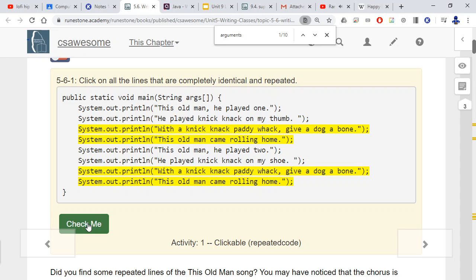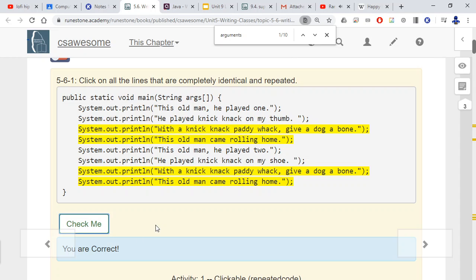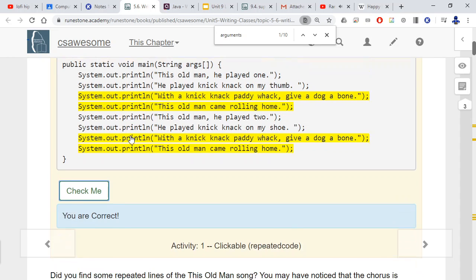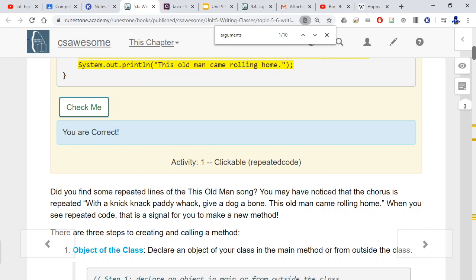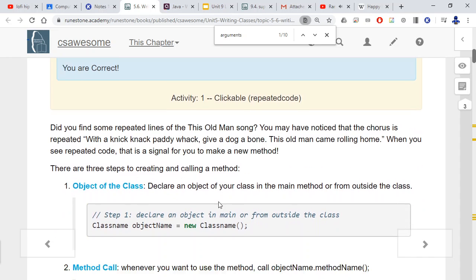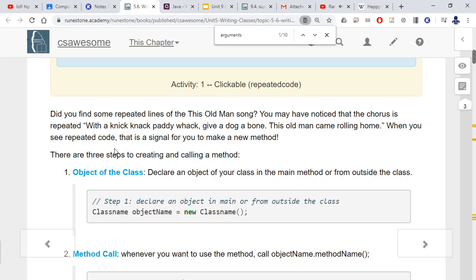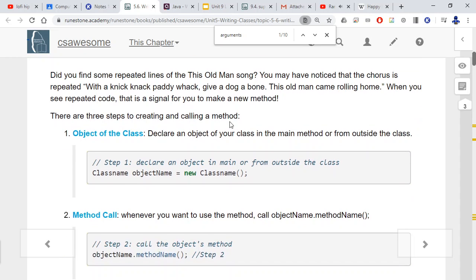So instead of rewriting those two lines every single time, we could put those into a method to get rid of some of the repetition there. Anytime you're doing the same thing over and over again, you want to write methods to get rid of some of the repetition. Did you find some repeated lines of this old man song? You may have noticed that the chorus is repeated. When you see repeated code, this is a signal for you to make a new method.